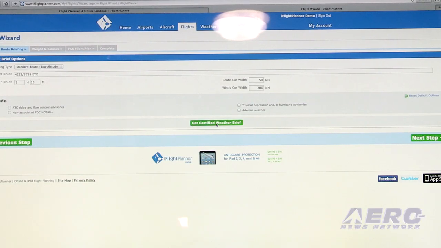Pulling the certified weather brief is just as quick as clicking the Get Certified Weather Brief button, because the route of flight and the time en route based on the navigation log that we just produced is already pre-filled.